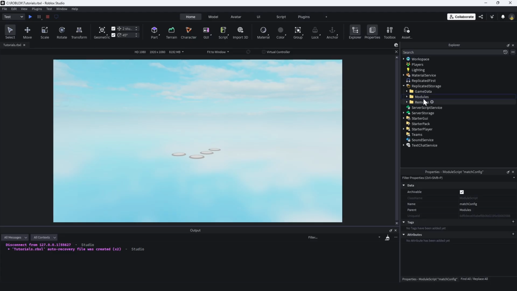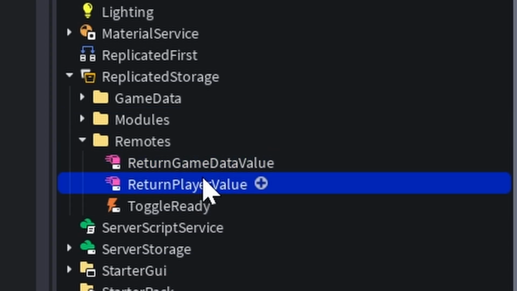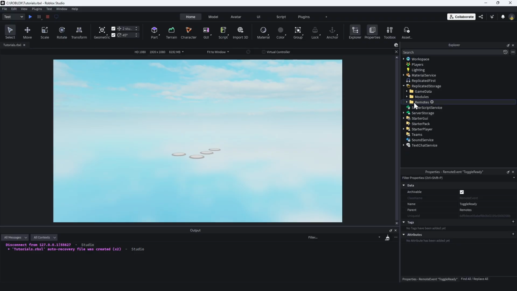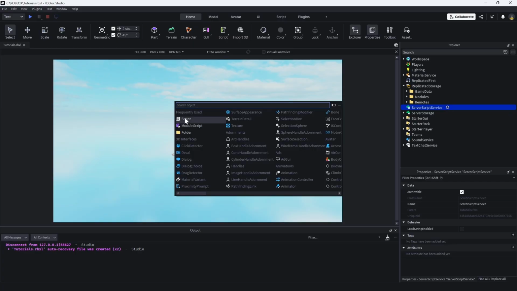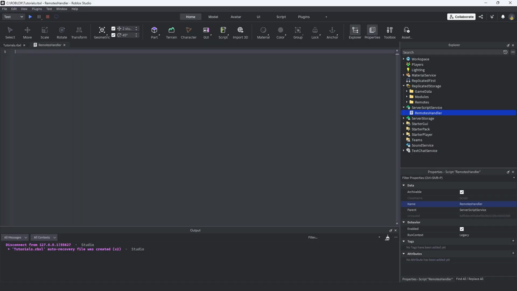Down below that modules folder, we have the remotes folder, where we're going to have 3 simple remotes. We're going to have the return game data value, return player value, and the toggle ready. Now, for all of these remotes, we're going to have a server script. Plop this in the game real quick. And by plop it in the game, I mean going into ServerScriptService, making a new script, renaming this RemotesHandler, and let's take this hello world and put our own code in. Now, we have all the code in.